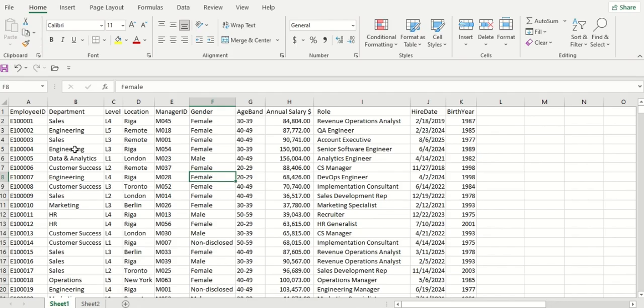Let's get right in. So we have our employee table right here, giving us a breakdown of every employee in the company, department, level, location, and all of that. Now we're going to use XLOOKUP to search out details for the employee ID.